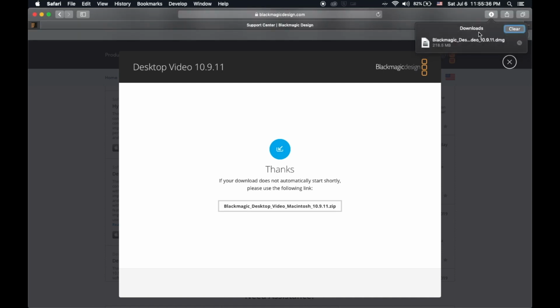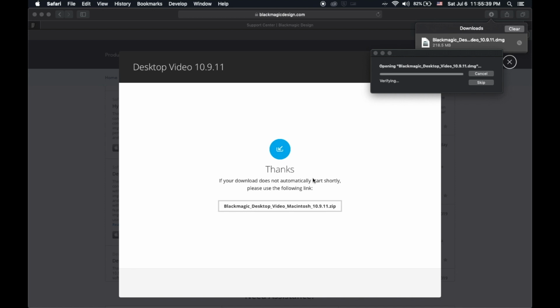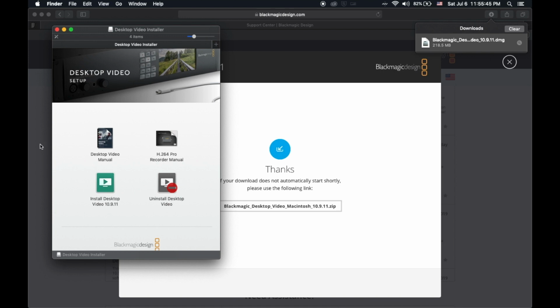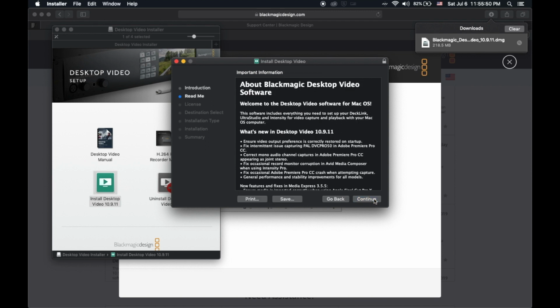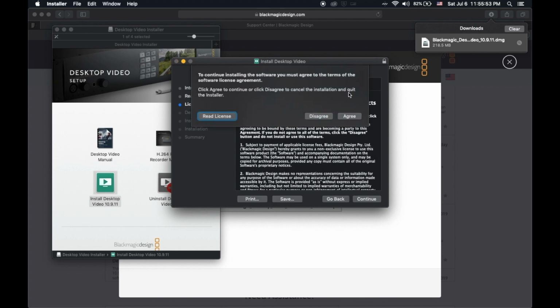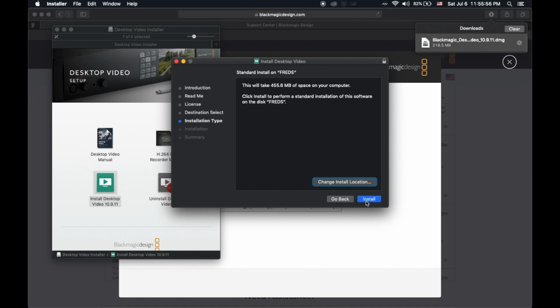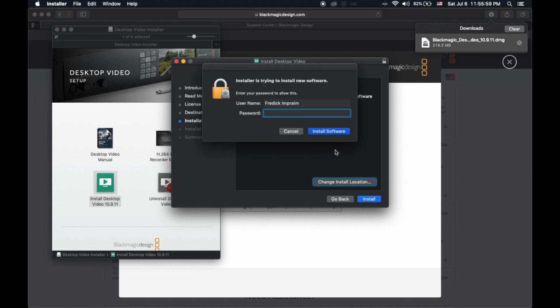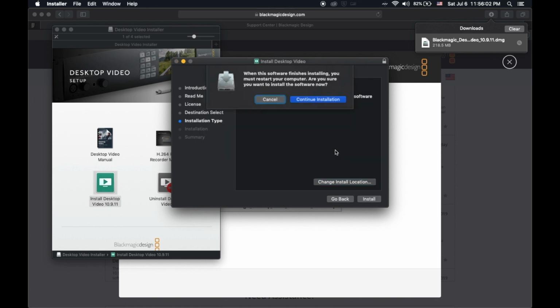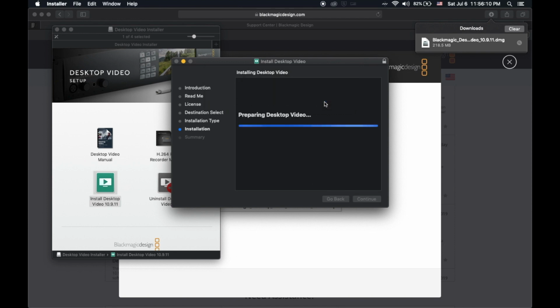Okay, so once it's downloaded, I obviously just go ahead and install it. So install the desktop video converter, click next, click agree, enter your password. It says install the software, finishes installing, you must restart your computer. Click continue installation. And then I will stop the video and then I will restart it again.